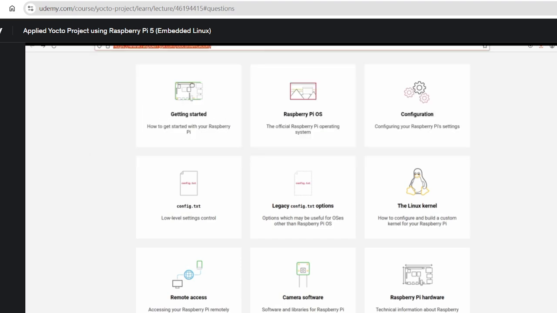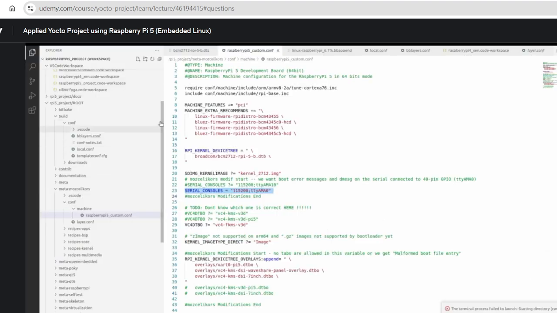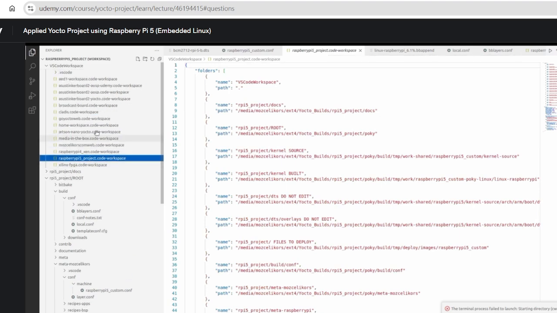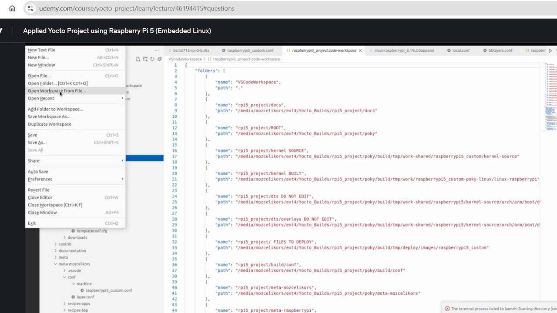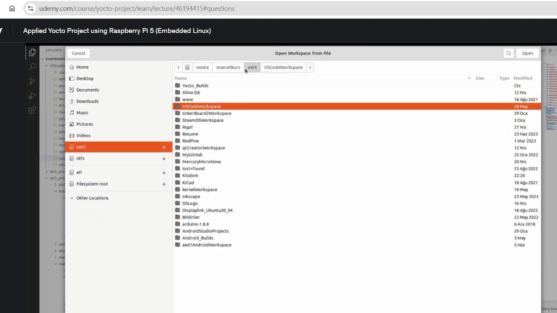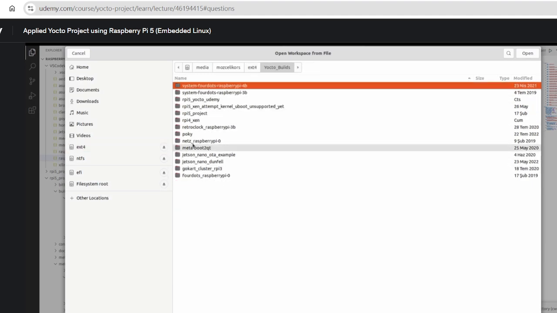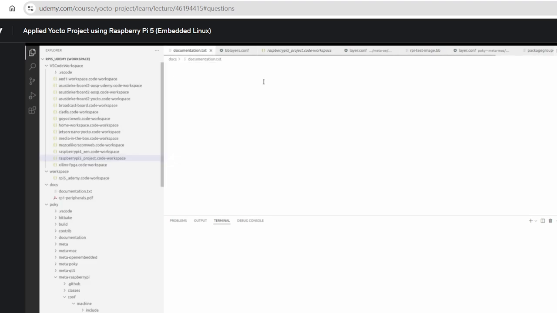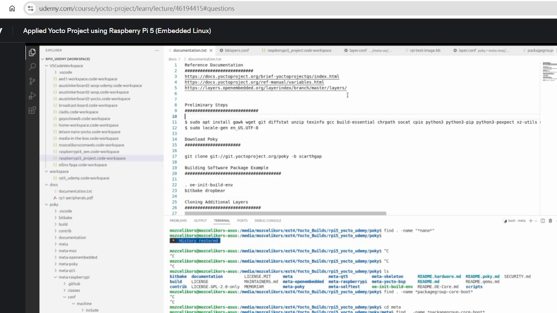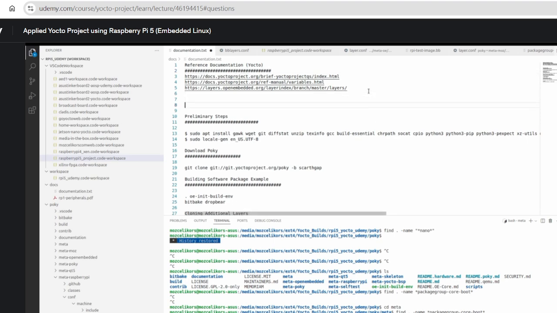Okay, let me also copy this and put it to our documentation. First, let's switch workspace. Okay, let's say here Yocto documentation, and we will also have Raspberry Pi documentation.